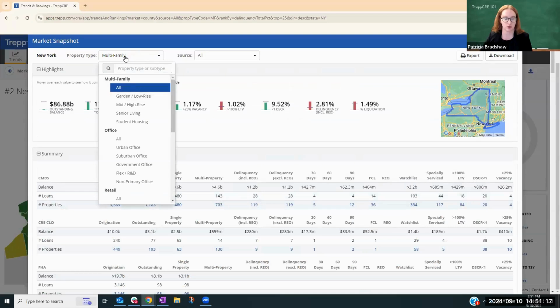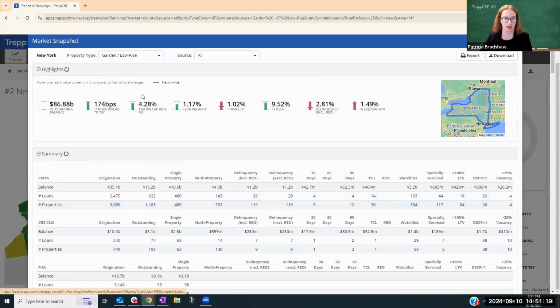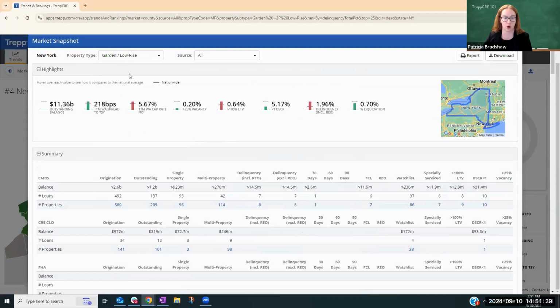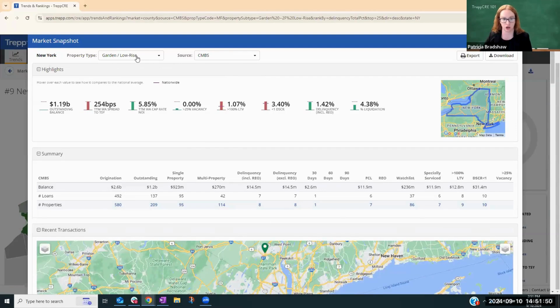Sure. So all you have to do is go here to this property type filter, and I can update it to say garden low-rise, and you can see it's automatically adjusted some of these metrics to show you what it looks like for the loans that are backed by a garden low-rise multifamily property, what their exposure is to, in this example, the state of New York. I can even filter that down even further if I only wanted to look at CMBS. So you can see here, now I'm looking at the market snapshot report for garden low-rise multifamily properties that have a CMBS loan.